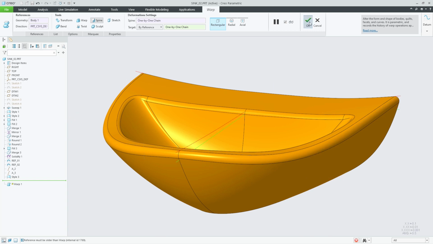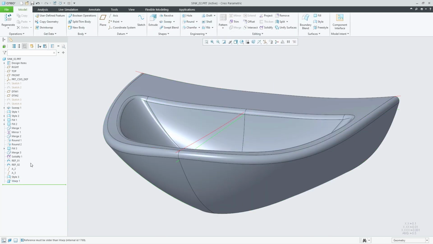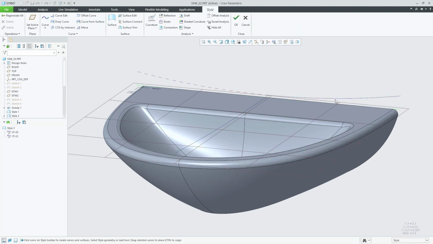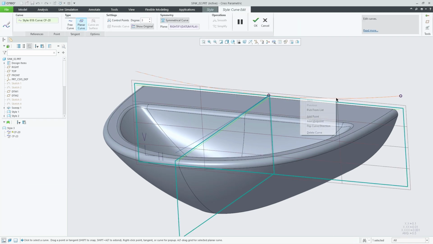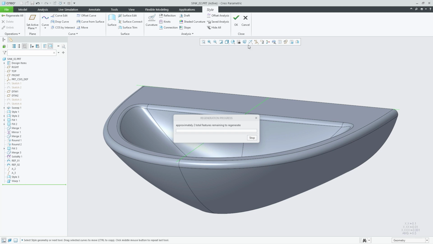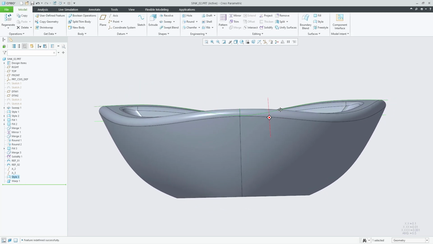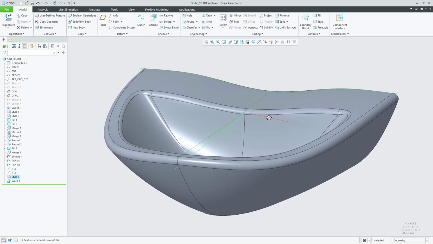Completing the warp feature, you can now edit the target curve definition to modify the curve shape. In this case, I'll edit the curve in the style feature. Adding a point, I can now move it to the appropriate location, updating the curve. Once finished modifying the curve, the warp feature will regenerate an update based on the new curve shape.